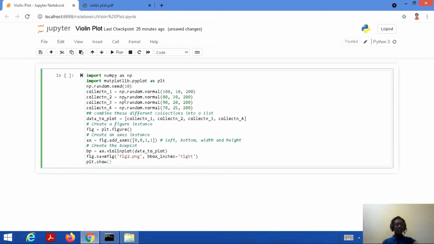Next we are taking certain categories of data in the form of collections. Here collection 1 is a variable, collect_n_1, equal to np.random.normal. Here we are creating a normal distribution of data in the form of random numbers, and it takes 3 arguments: the first is the mean, the second is the standard deviation, and the third is the desired number of values. So for collection 1, 100 stands for the mean, 10 stands for the standard deviation, and 200 stands for the desired number of values.